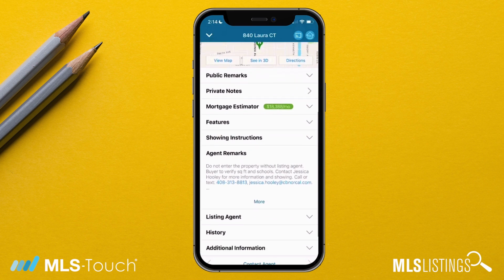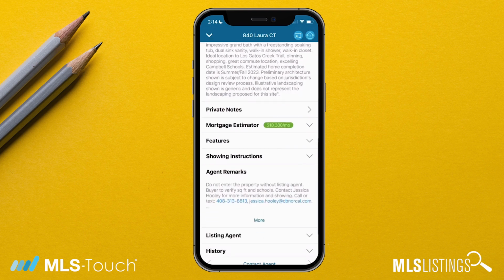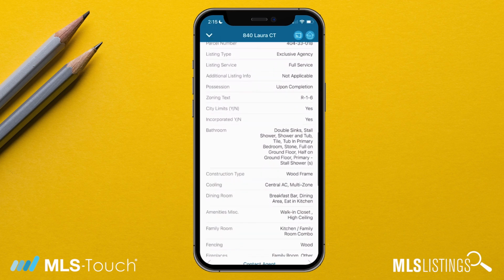And then you've got a lot of different pieces of information to go down through here at the bottom, whether it's any public remarks, any private notes you'd like to leave. There's a mortgage estimator, any features. And this is all information that's coming from Matrix, that's coming from the listing agent who input this listing into Matrix. And all that information syncs back and forth almost instantly.